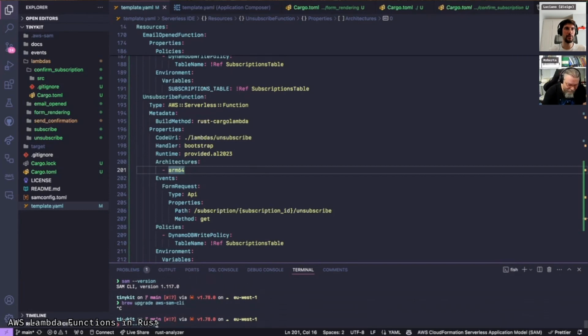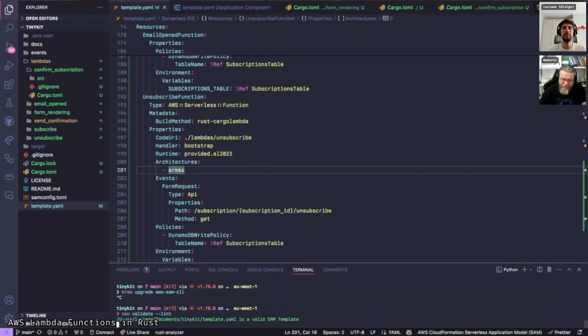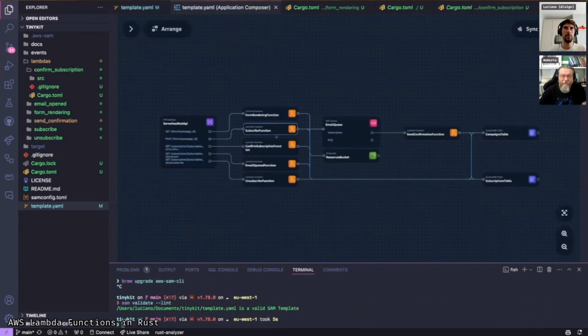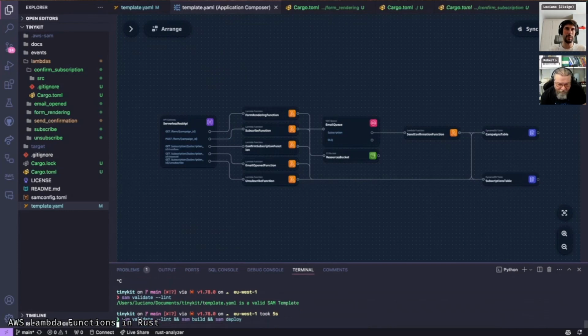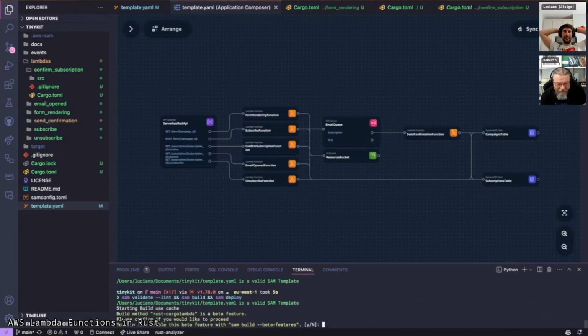Some CLI. Oh no. I want to do validate. Come on. Do the thing. Valid. And if we go here, we see 1, 2, 3, 4, 5, and another one. So if we do some validate and some build and some deploy, this might take forever because it needs to compile, but let's try. This might really put myself on fire.